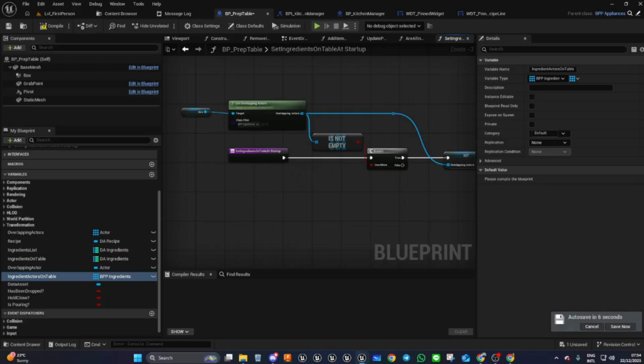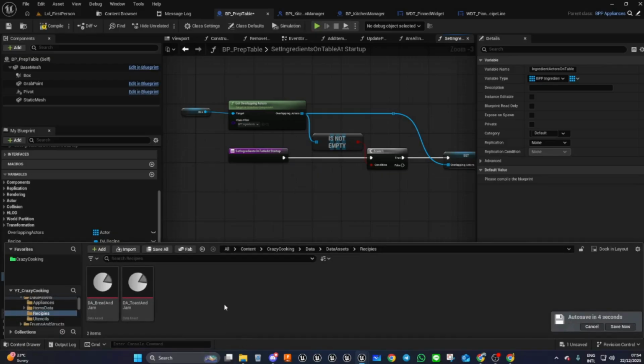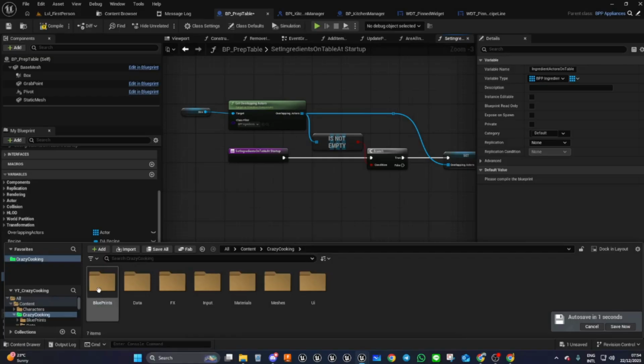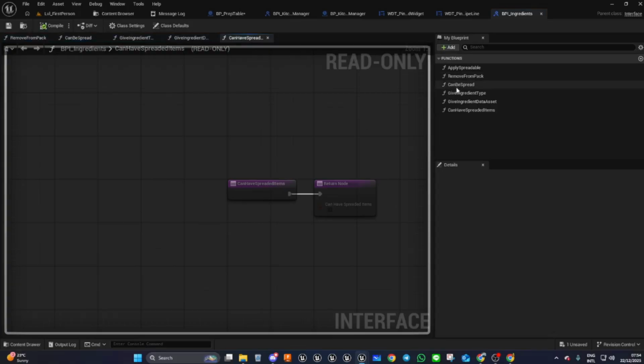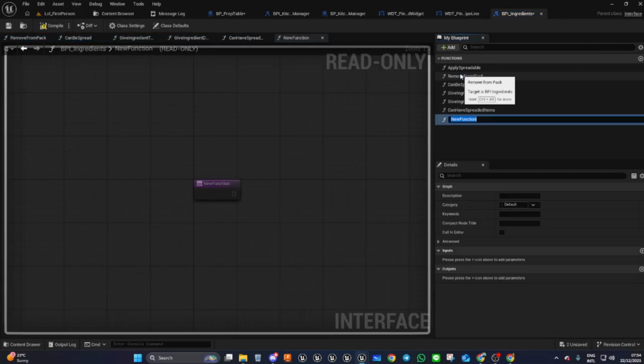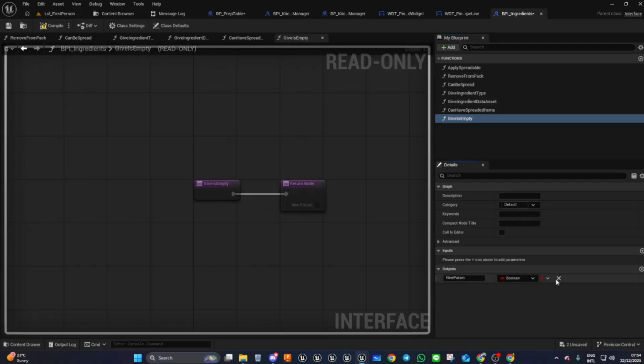Also, what we need to do is go to our BPI ingredient. We're in our interfaces, our BPI ingredient. We want to add a function here, and it's called Is Empty, and that's going to have an output of is empty, and type boolean is fine.